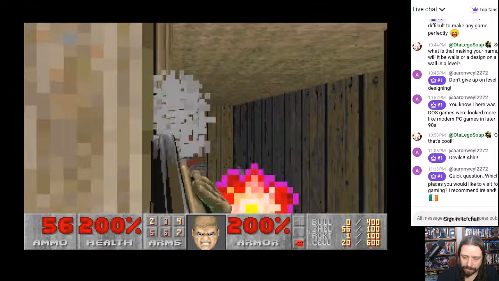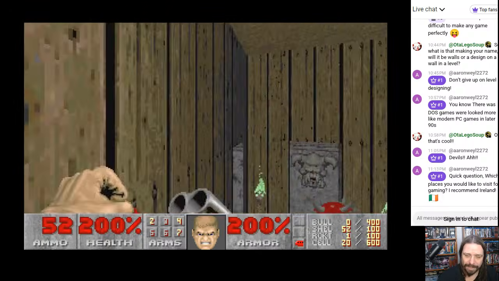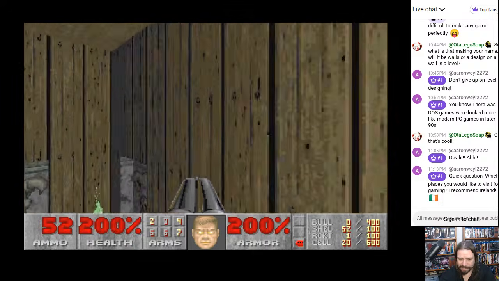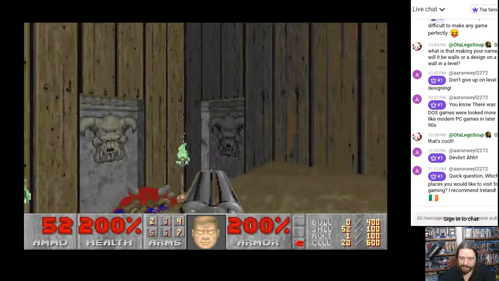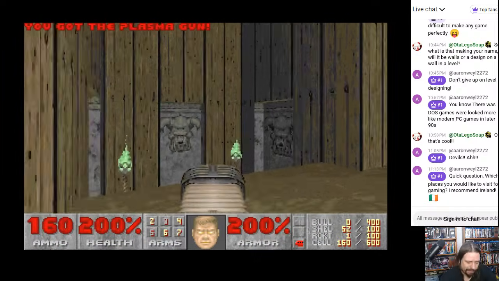I'll never forget when I showed this to my cousin. Because we would make the levels, and I'd make my cousin test them, like, so what do you think of this level, right? I'd make him play it, and I'd play his levels, and vice versa.